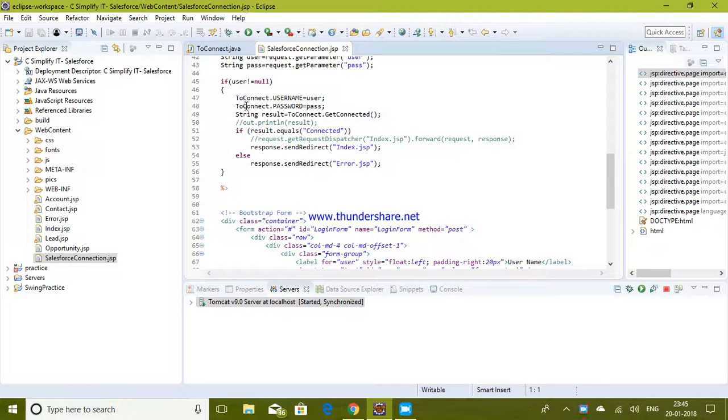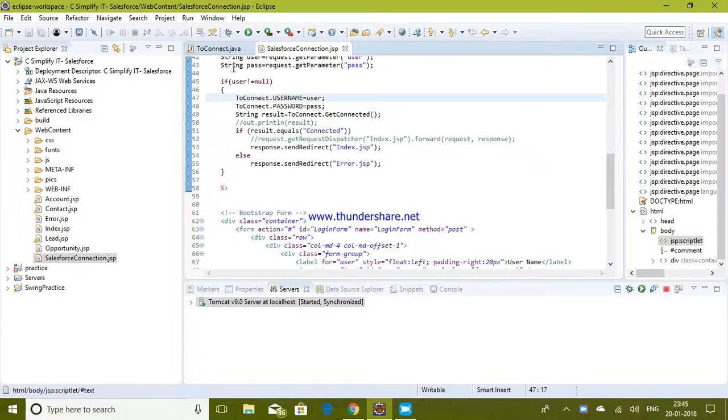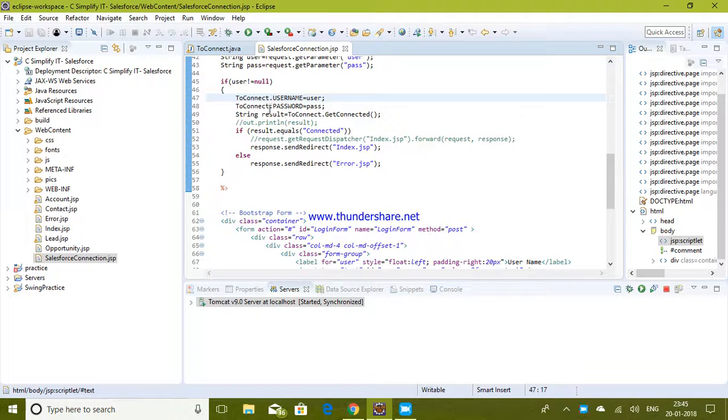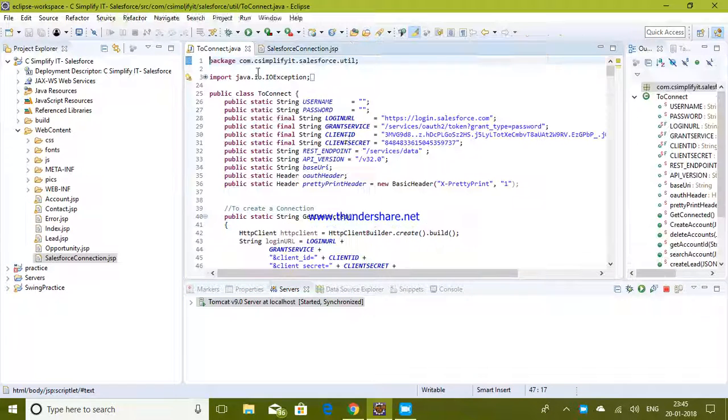So it creates a toConnect.username. Now toConnect is my Java file that I've created over here. Okay, there's a username that is empty, there's a password that is empty. Basically I'm sending my username and password from here, getting the password from the URL, passing it to string, and then setting the variables in toString.java.